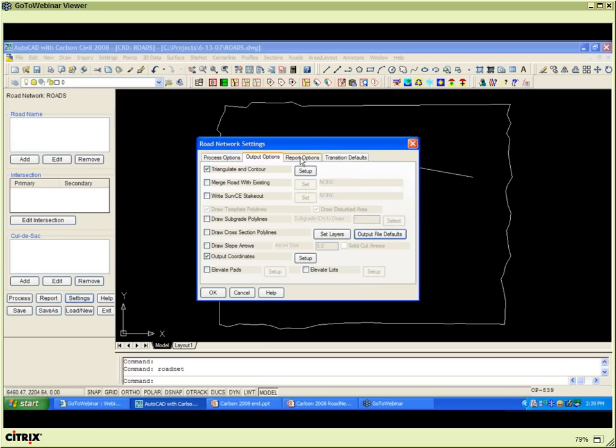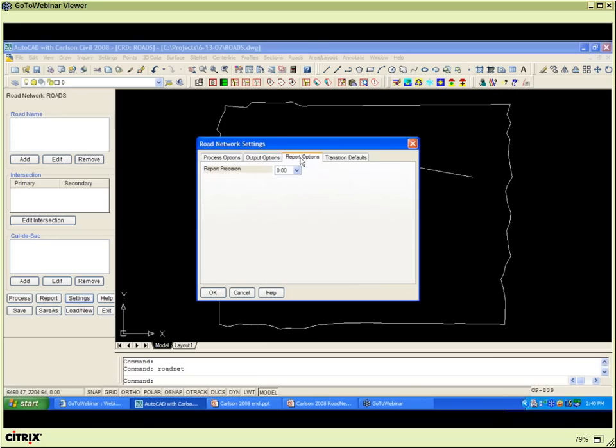All right, I'll go to report options. Inside here, my report precision is 0.00. You can change that out to anything you want. I can report cut and fill end areas. You can put in a shrink factor, a cut swell factor in here. I'll leave both of mine at 1 to 1.